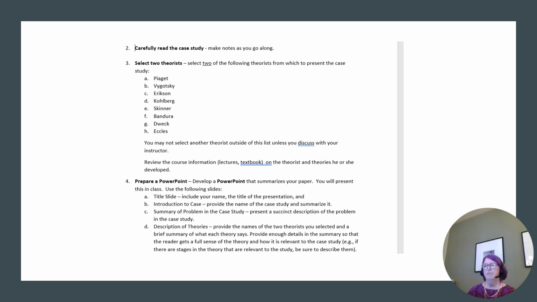Then you're going to select two of the theorists located here: Piaget, Vygotsky, Kohlberg, Skinner, Bandura, Dweck, Eccles. We're covering or have covered these psychologists, and so these are the ones I want you to focus on, two of them. Please don't select any other theorists unless you discuss them with me first. Then you're going to go back and say, how can I apply these theories to the case studies? So you want to review the lectures, your textbook, and notes that you've taken.